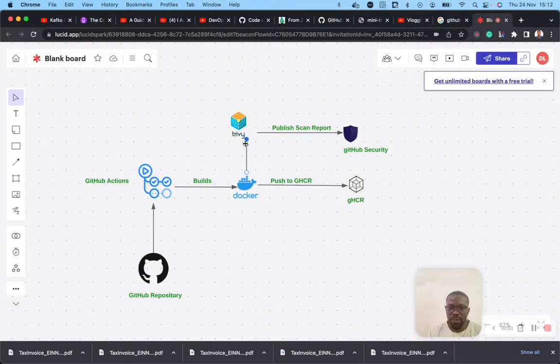Trivy is a tool from Aqua Security, so we'll see all of that. This tool is going to scan this Docker image and check for vulnerabilities. After scanning the Docker image, it's going to publish a scan report to GitHub security. So on GitHub security, I can now start going through the analysis as the case may be. I hope it's understood. So let's take it part by part.